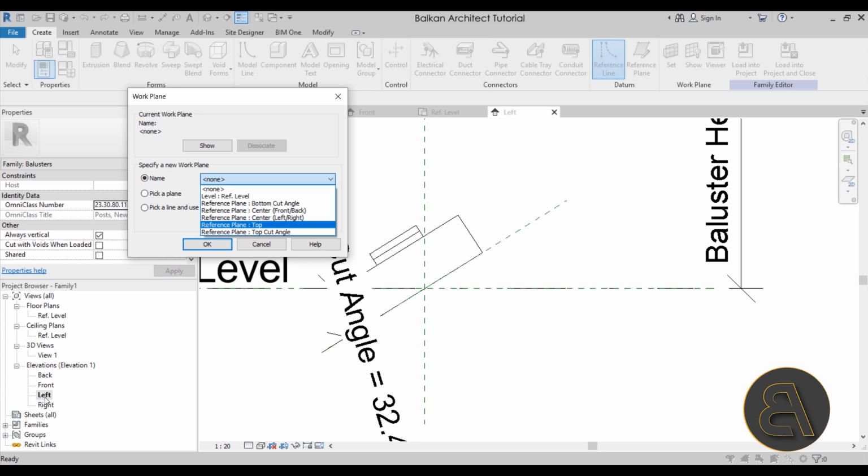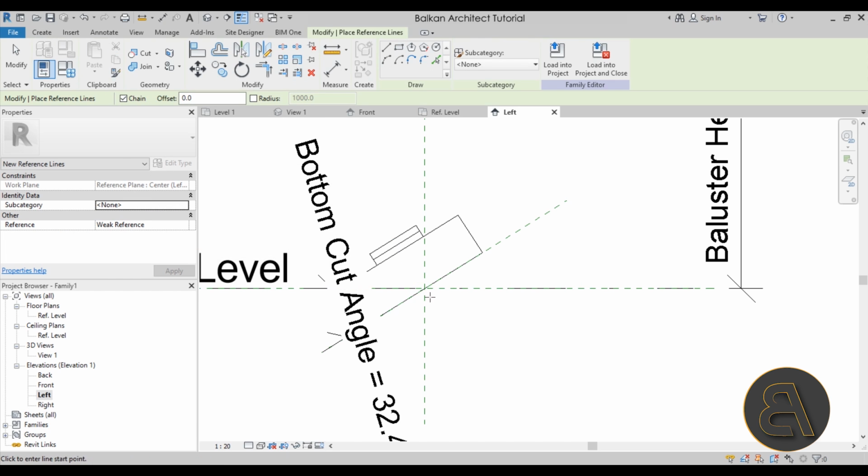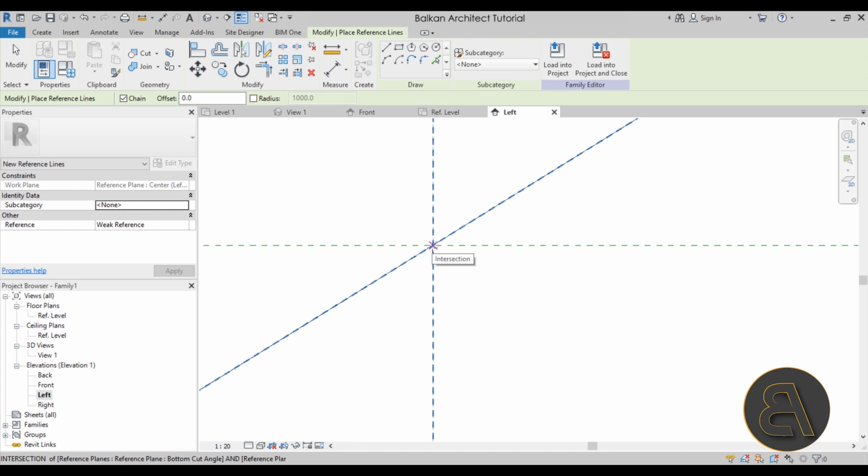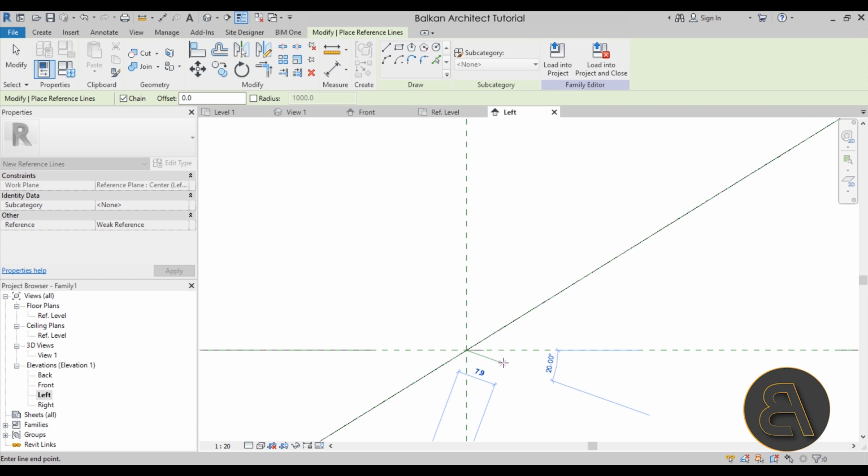If you're viewing it either from the left or the right, you want to choose the center left-right, or if you're viewing it from the back or from the front, you want to choose the front-back. This is the left, so let's choose here left, click OK. And then I can come in here, try to find the intersection. There it is. So the intersection of this whole construction.